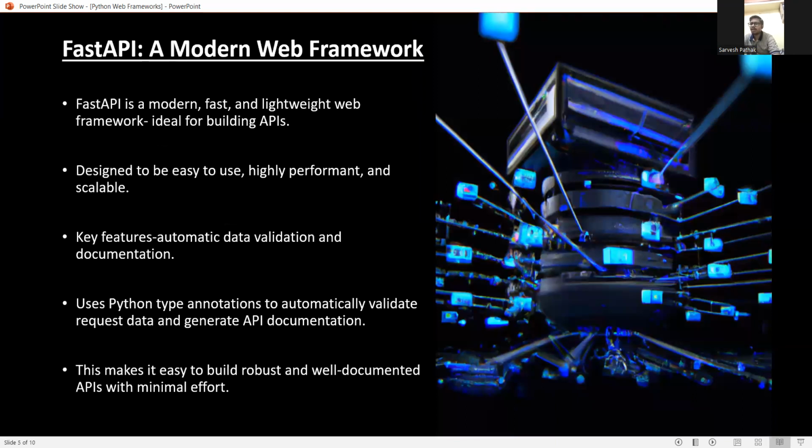Models in general means the database, using Python code. FastAPI is a modern, fast, and lightweight web framework used to create web APIs, designed to be easy to use, highly performant, and scalable. Its key feature is automatic data validation and documentation. It uses Python annotations to automatically validate the requested data and generate API documentation. This makes it easy to build robust and well-documented APIs with minimum effort.